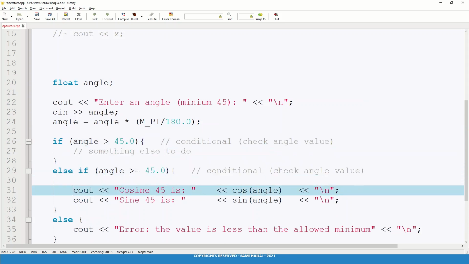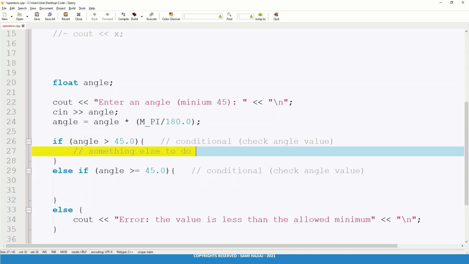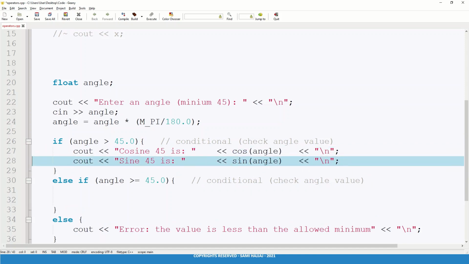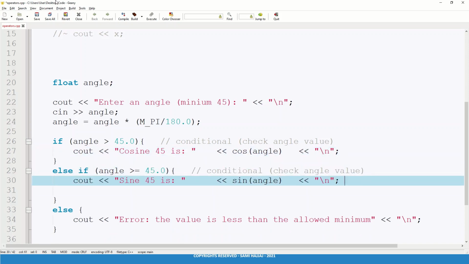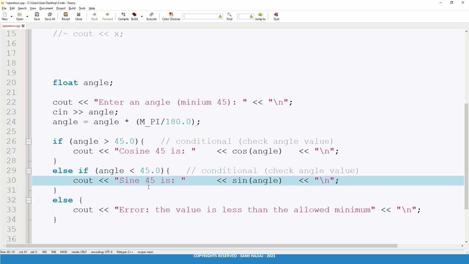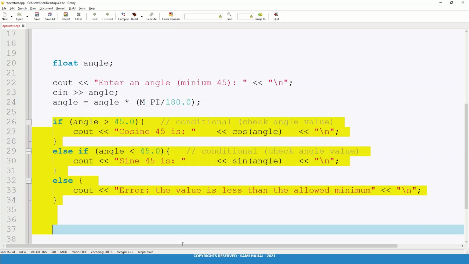So what I'm going to do right now is, if the value is greater than 45, then find the cosine. I think that's a good idea. If it's less than 45, then we're going to make this like this, and then else will be the third condition. You get what I mean? So that's basically what's going on. So now you have three conditions.